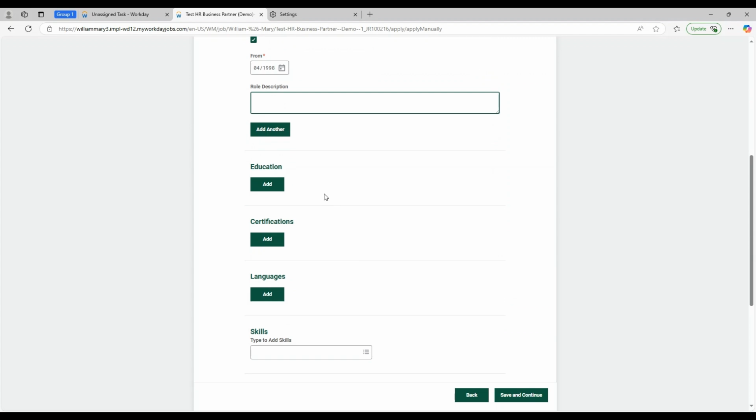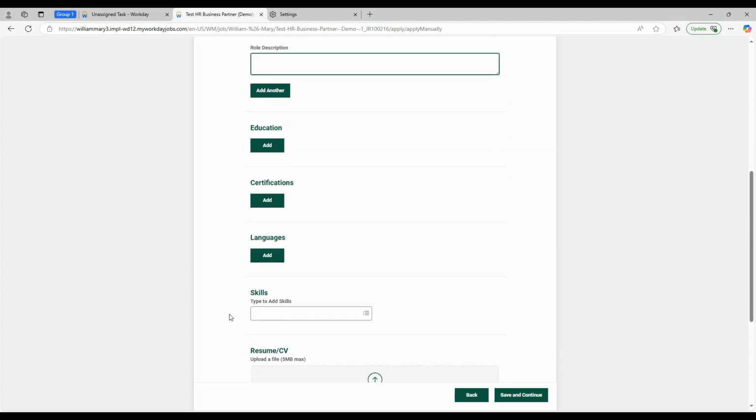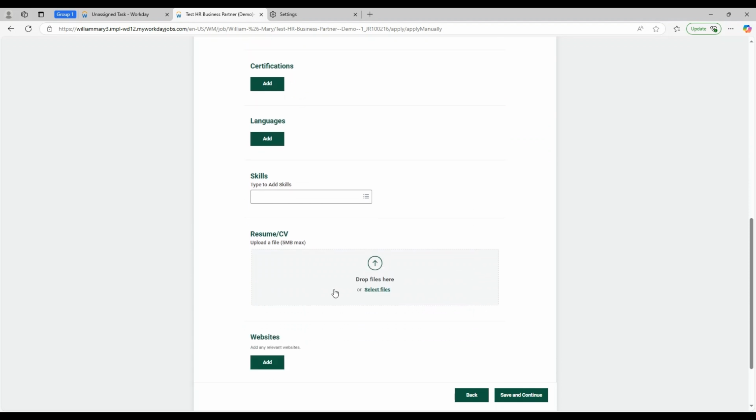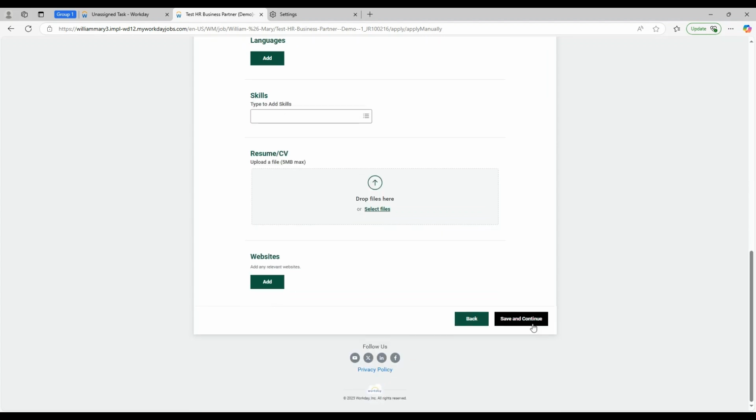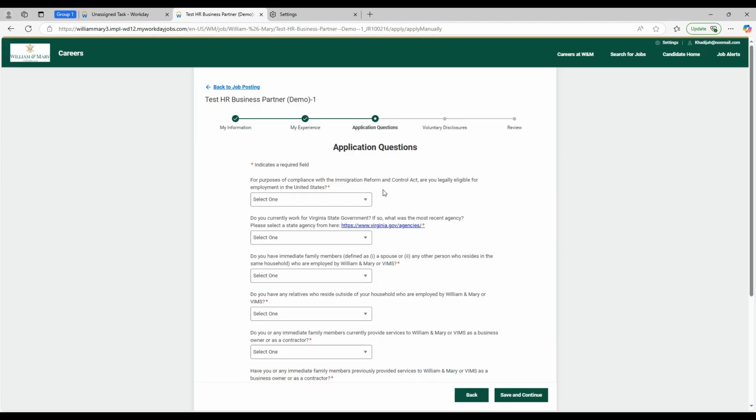Education, certifications, languages, all can be added, and multiple of each could be added if necessary. If we were going to add a resume or a CV, we would add it here. And we're going to save and continue. And now we'll answer the applicant questions.